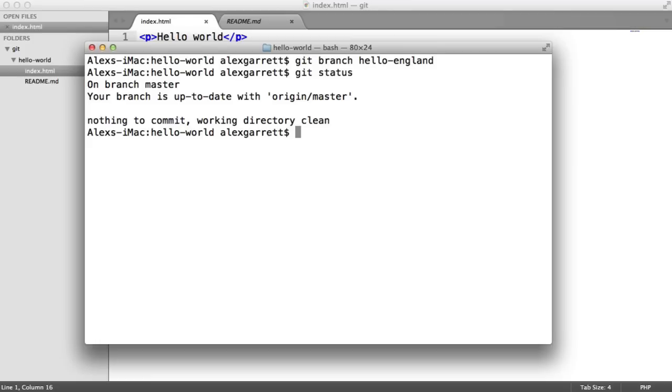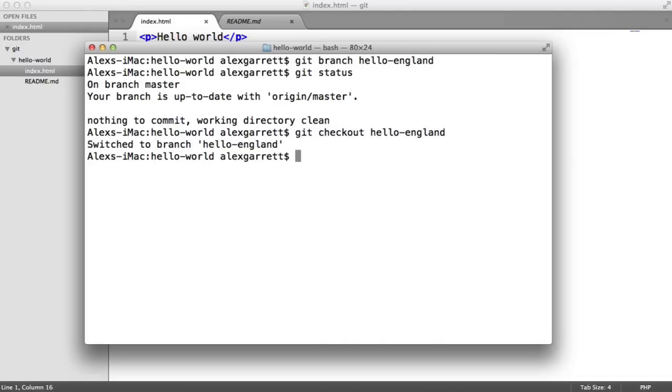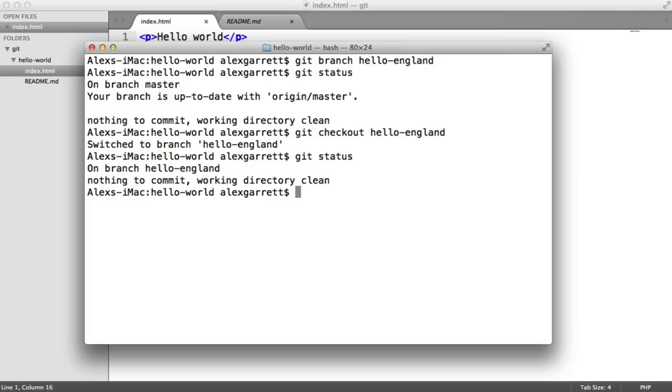Now, if you want, when you're creating your new branch, you can provide the -b flag like so, and that will automatically switch you to the new branch that you create. But let's switch over to our Hello England branch manually. We use the git checkout command for this. So we say git checkout and then the name of the branch, like so. And we get a confirmation here saying that we've switched to the branch. We can also confirm this using git status.